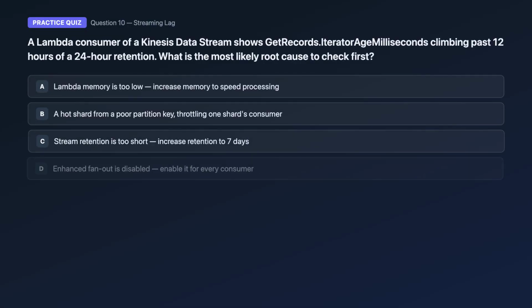Question 10. A Lambda consumer of a Kinesis data stream shows GetRecords.IteratorAgeMilliseconds climbing past 12 hours of a 24-hour retention. What is the most likely root cause to check first? Option A, Lambda memory is too low, increase memory to speed processing. Option B, a hot shard from a poor partition key, throttling one shard's consumer. Option C, stream retention is too short, increase retention to 7 days. Or option D, enhanced fan-out is disabled, enable it for every consumer.